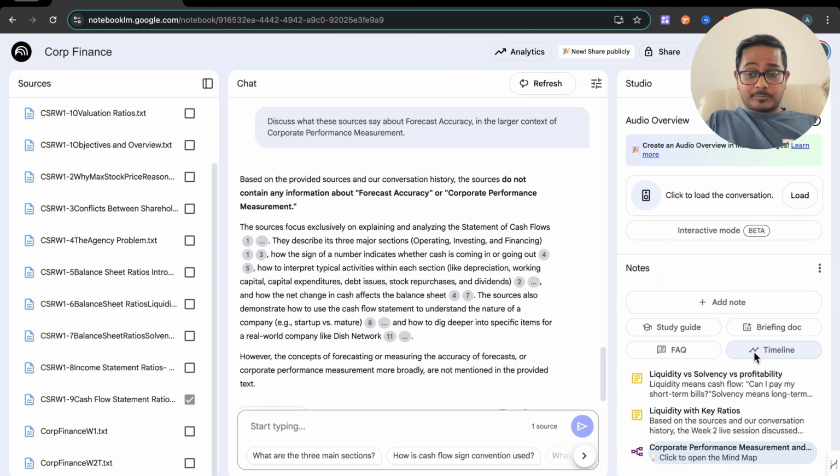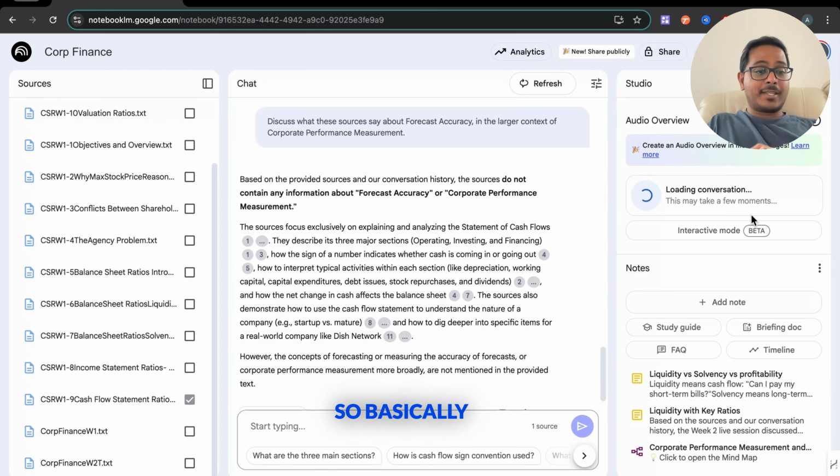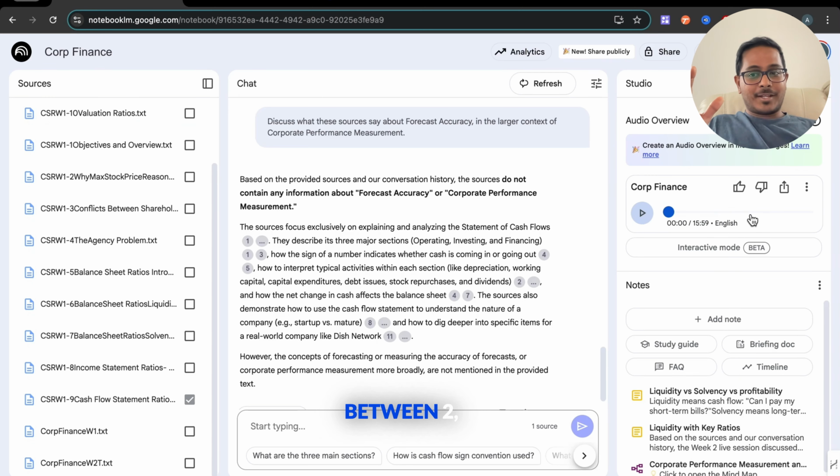But I think there are other cool features, and one more thing that I really liked from this specific tool is the interactive mode, right? So basically, it takes your information sources, everything all together, and creates a conversation between two people. The conversation is ready. Let's hear it out.